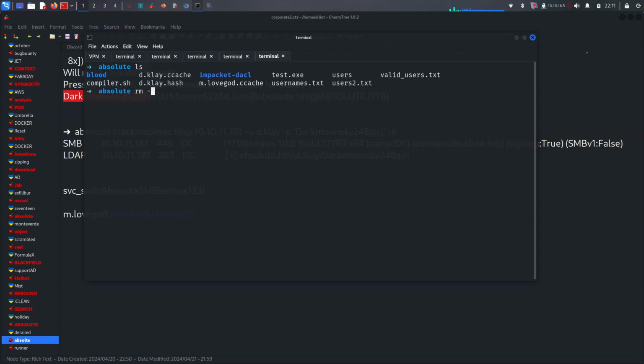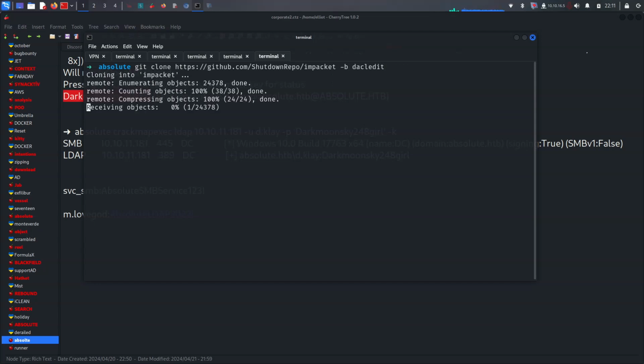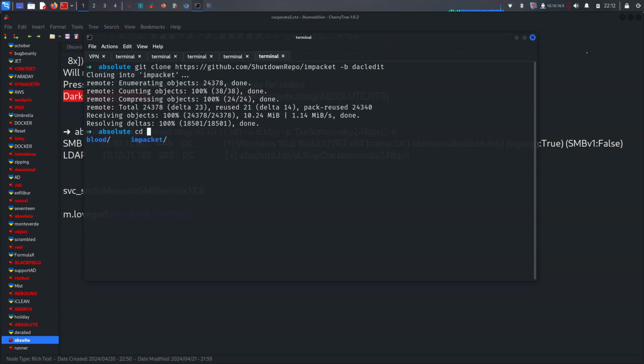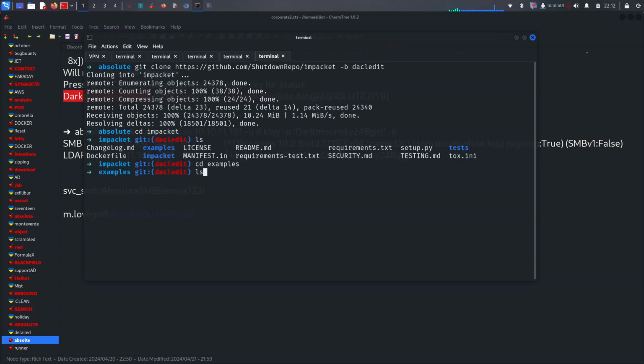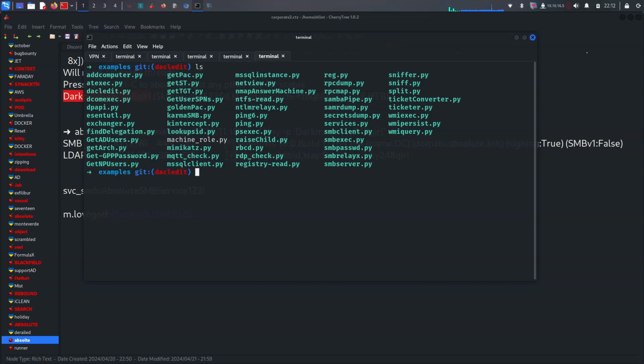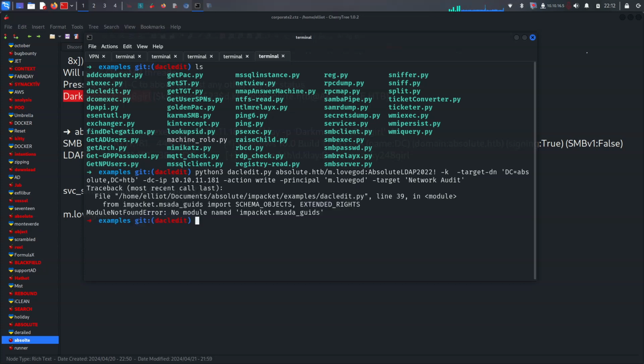Let's say rm -r impacket, git clone. So let's say go here in impacket examples, and we see dacledit is already here right now. So let's say, all right, so we pip3 install them all.